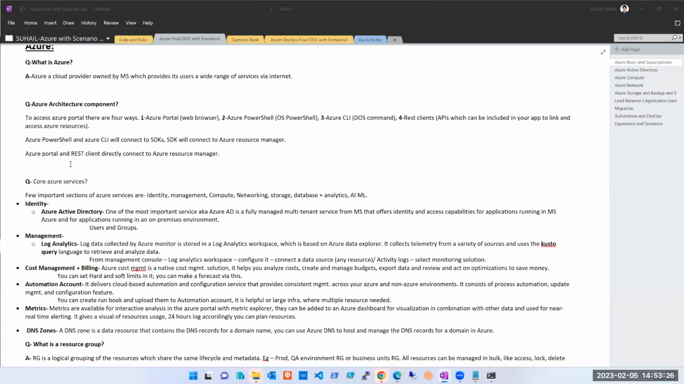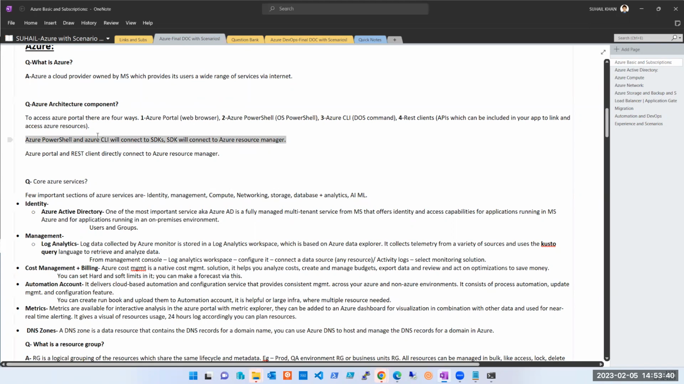Yes. Azure PowerShell and Azure CLI will connect to the SDK. The SDK will connect to Azure. This is the architecture component, how it works. When I give some command, it goes to the SDK. The SDK will go to Azure Resource Manager. That's okay, you don't have to understand it well. But if someone is asking you a question about Azure architecture components, try to give the complete answer.